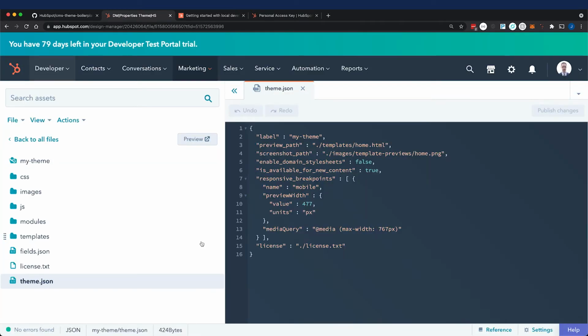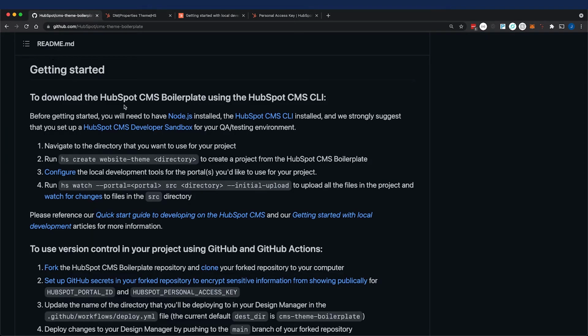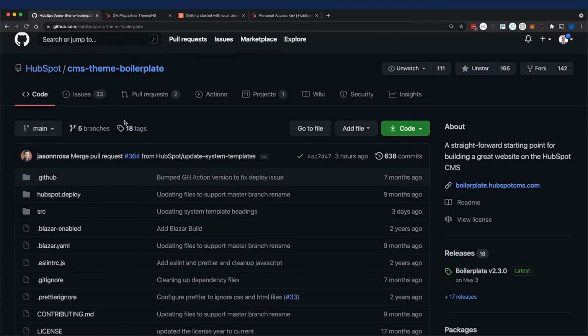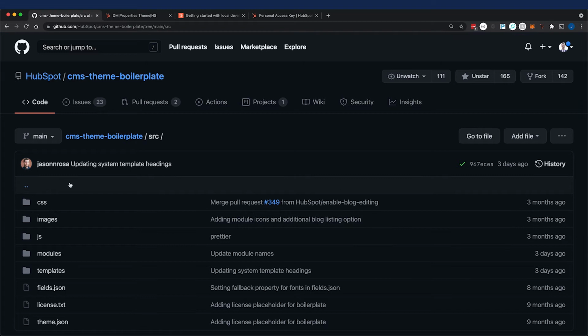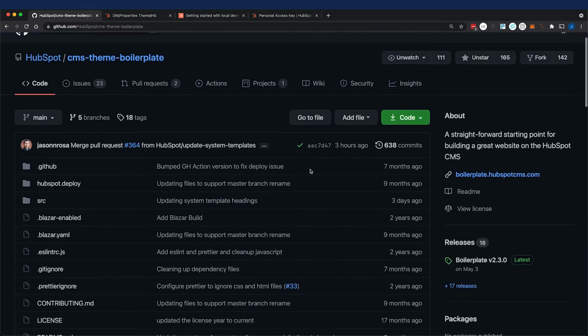And now that it's created, I want you to take note of the folder structure. All of these directories and files are direct descendants of the folder. In the boilerplate on the repo, that's not the case. All of those files are in the SRC or source folder. This is to accommodate for a local workflow using the HubSpot CLI.